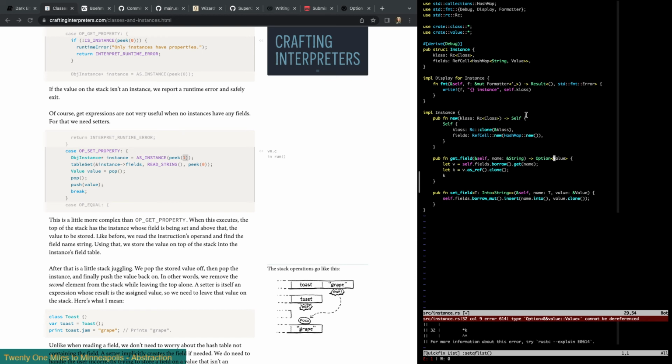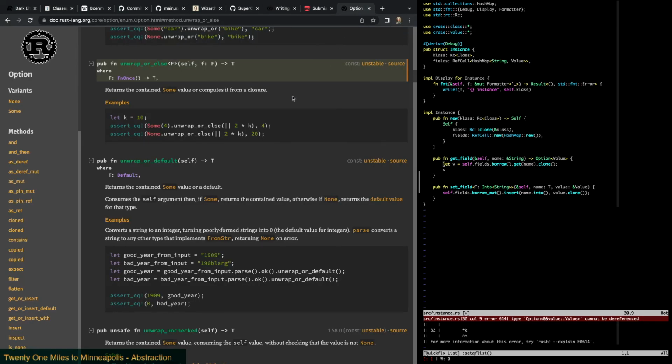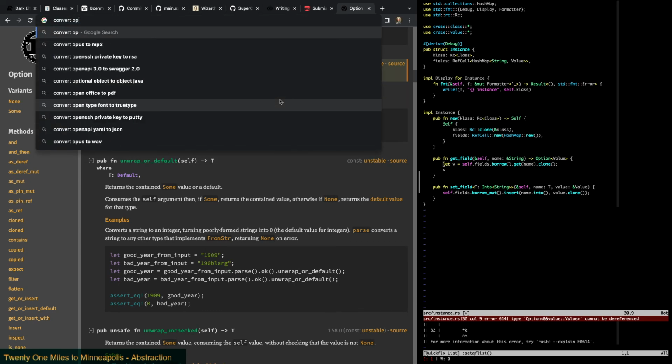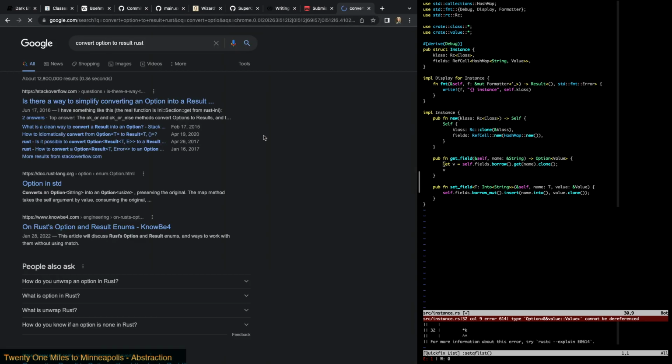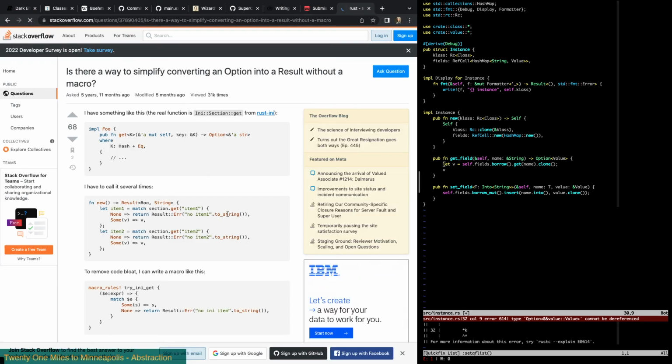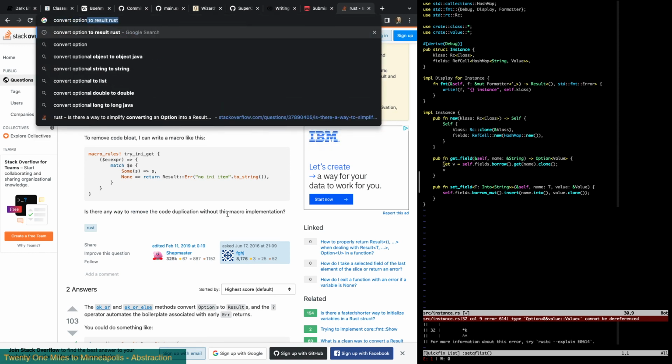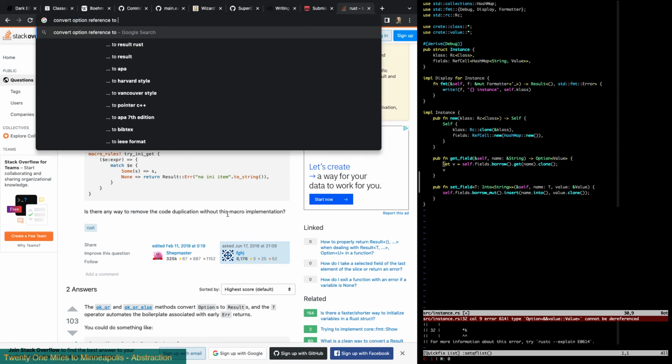Yeah, so what we were returning before was a reference into the instance, and now I want to clone. If I clone it here, what do I get out of it? I do get an option value, but for some reason it doesn't like that. Oh, because it's temporary. What's the other option to switch it around? Option into result. Now I want to convert option reference to reference option.